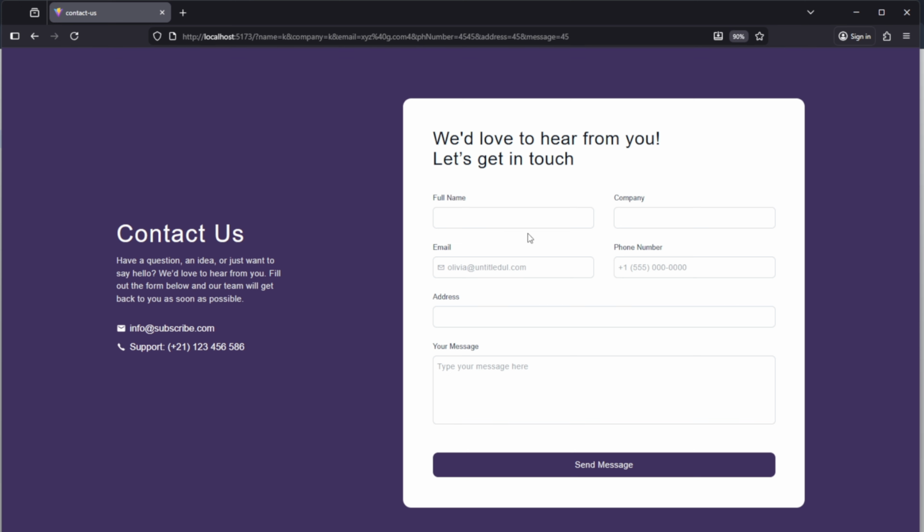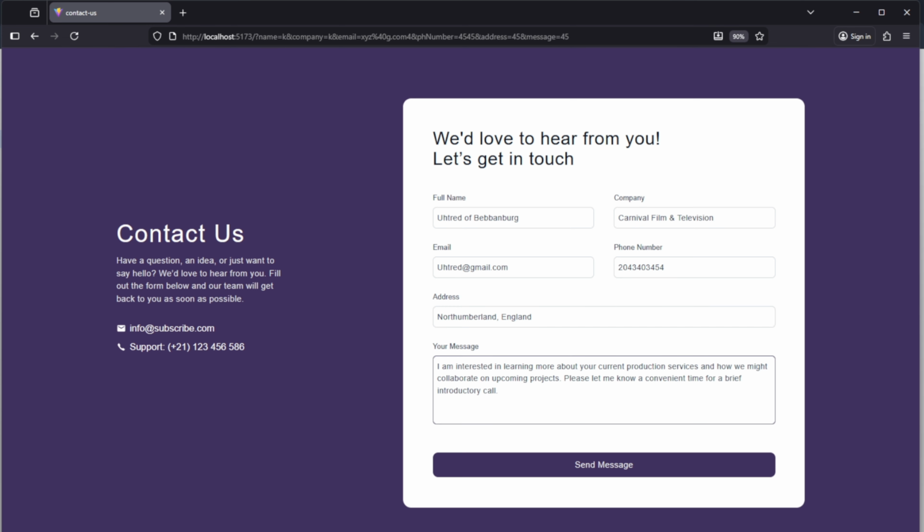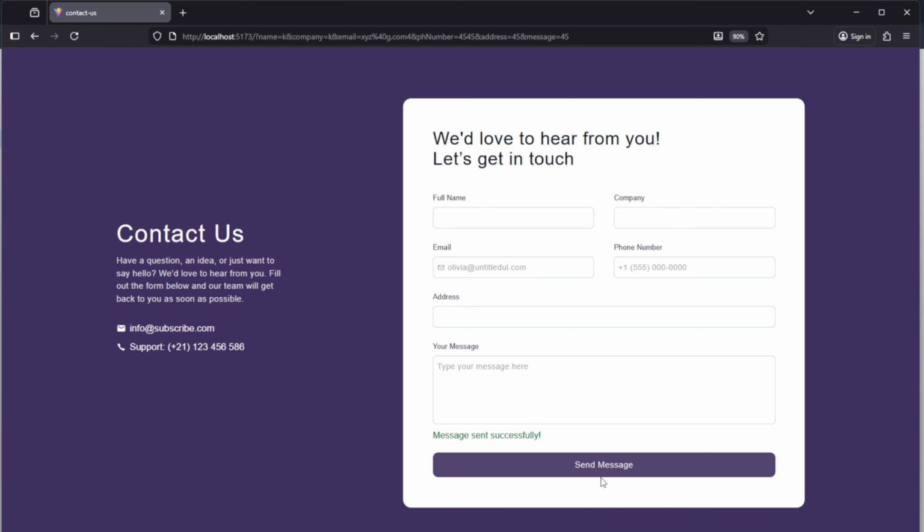In this form, we'll enter the full name. I'll enter Utrecht of Bebenberg, and for company, I'll enter Carnival Film and Television, and for email, I'll enter utrecht@gmail.com. For the phone number, you can enter anything you prefer, and for address, I'll enter Northumberland, England. You can type anything you want in the message field. Then we'll click the Send Message button, and it will begin loading. After that, we'll receive a confirmation that says, Message sent successfully.